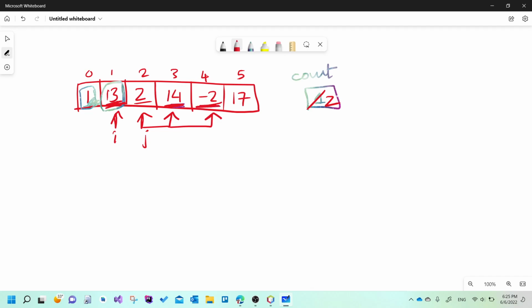13 minus 2 is 15, no. 13 minus 2 is actually 15, so no, it's not, sorry, it's minus 2. So this will stay as 2, and then move to 17. 17 plus 13 is not 15. So again, we're done and we didn't find any more pairs.